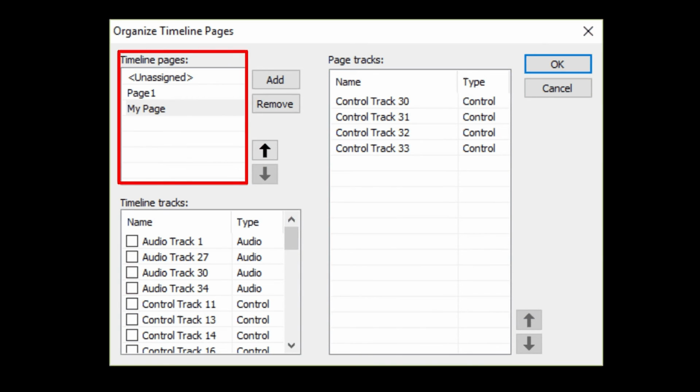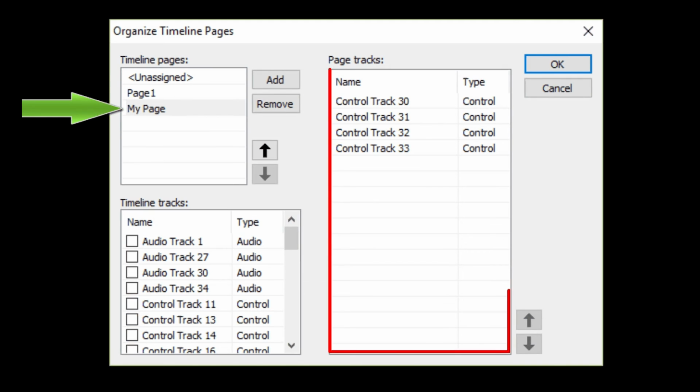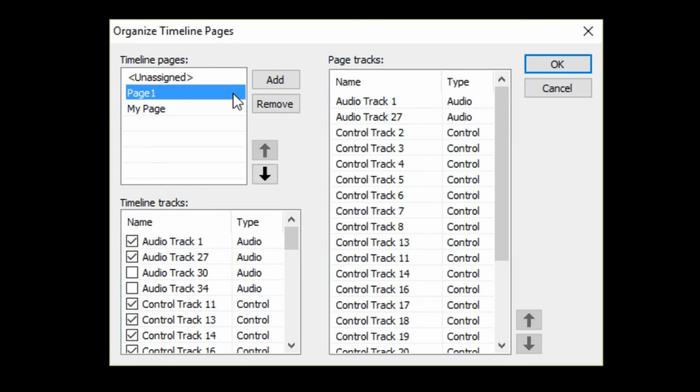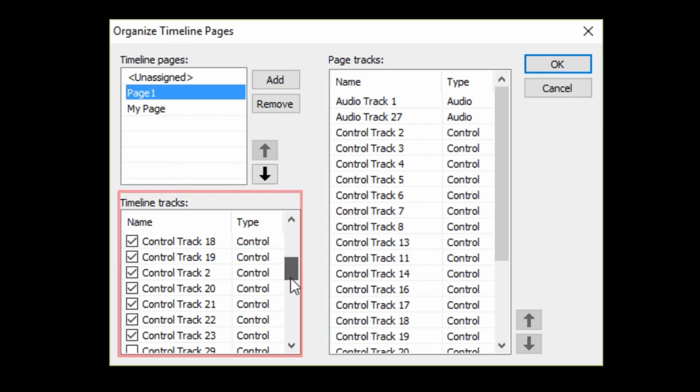In this section are all of the currently existing pages for this timeline. You can add, remove, and reorder pages from here if you like. Click on a page and this list is filled with all of the tracks currently assigned to that page. Down here is a list of all available tracks, with check marks next to the tracks assigned to the selected page.